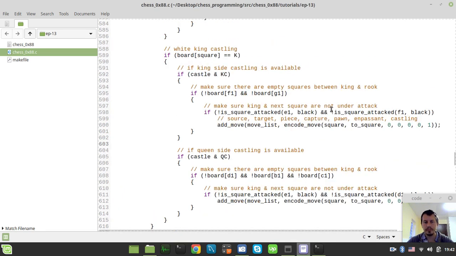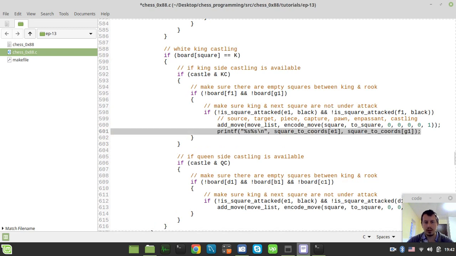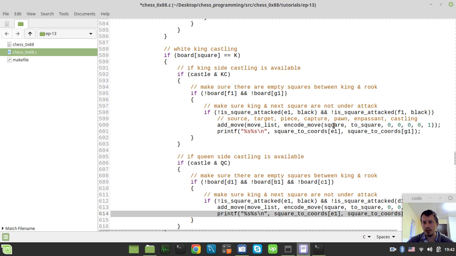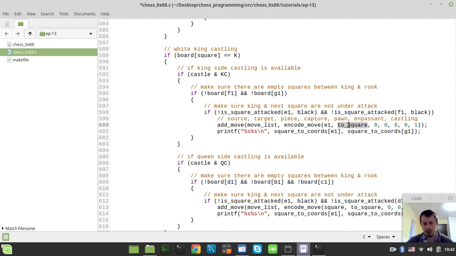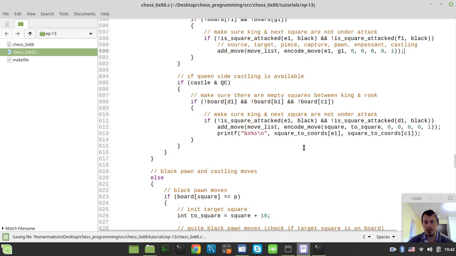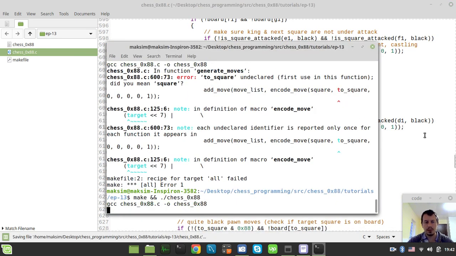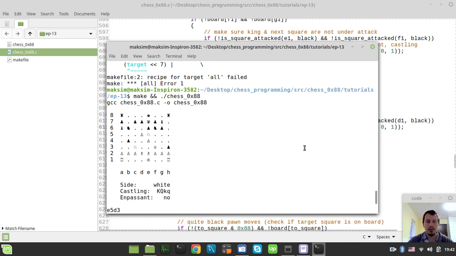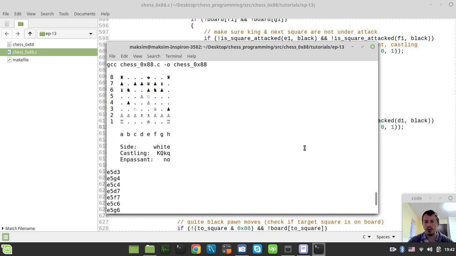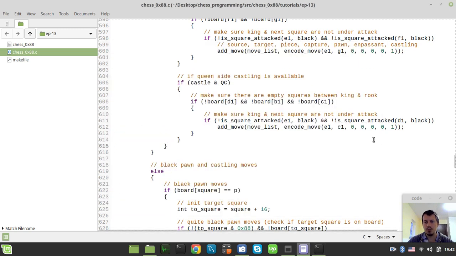So here, before I delete this, the from square would be E1, this is hard coded, and the to square would be G1, this is hard coded as well. And now here we got this E1 square hard coded and this C1 square hard coded as well. Save, let's compile and run. Okay, seems like it's still working. Good. Let's move on.